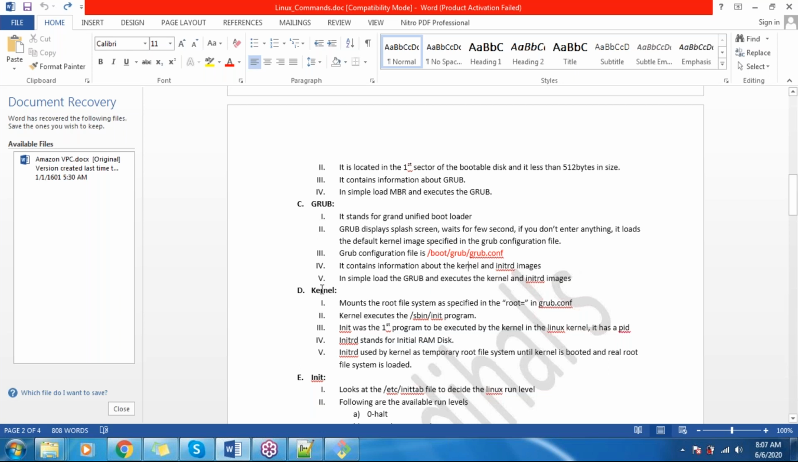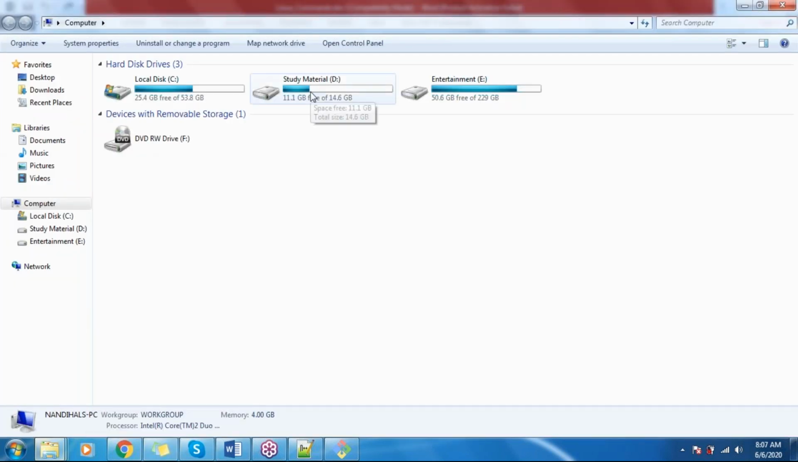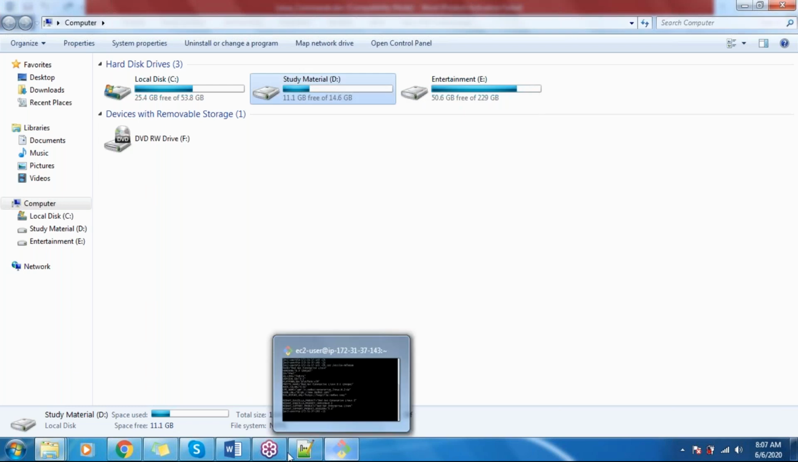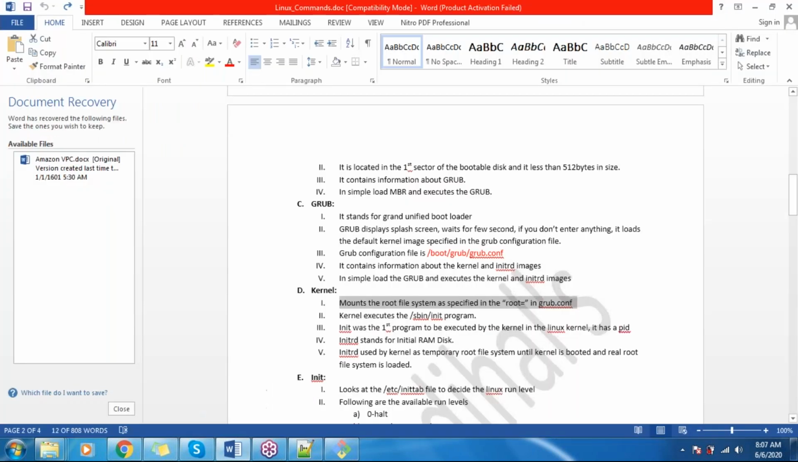Okay, kernel. So what will the kernel do? The kernel mounts the root file system specified in the grub configuration file. Under this configuration file you will find the root file system. File system, in Windows you can see NTFS, FAT32, such kinds of file systems. Also in Linux you will find extended file systems. Those file systems will be available in this information.